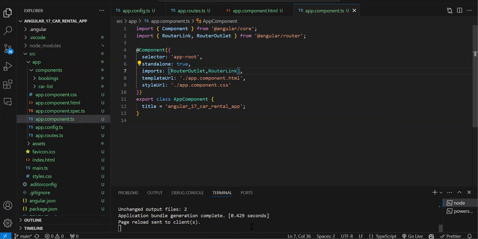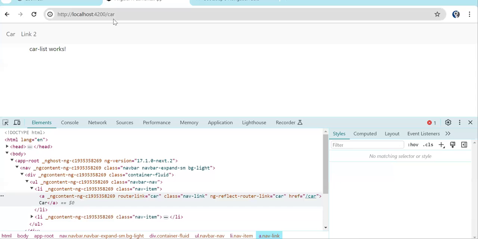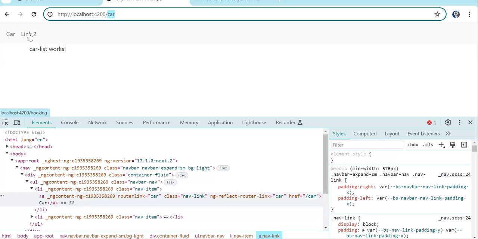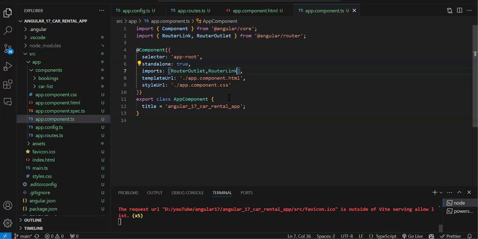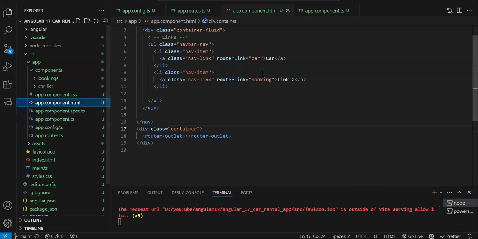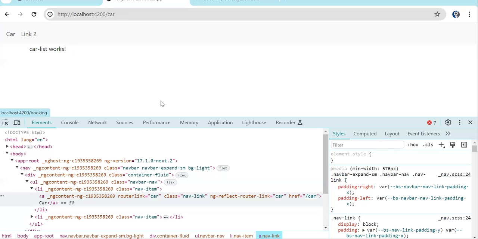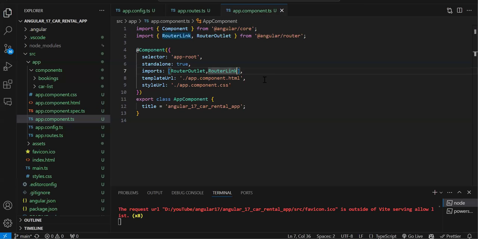Now let's save it and check again. Currently I'm on the car route. If I click over here, now you can see I'm able to redirect. Correct? Before adding the RouterLink import, I was not able to redirect. So this is the new thing in Angular 17. Whatever you are using, you need to import it. Since we have imported RouterLink, now routerLink started working. See, now we are able to navigate.